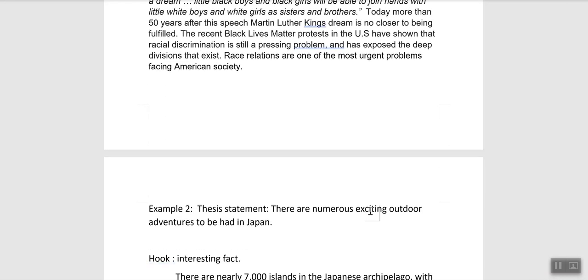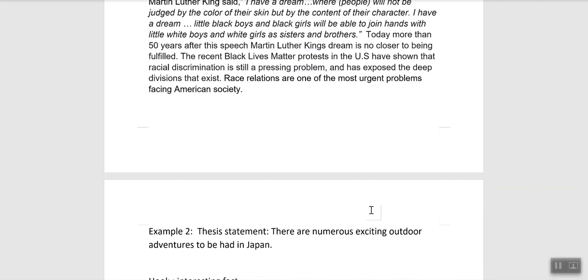Another example, if your thesis statement is, there are numerous exciting outdoor adventures to be had in Japan. So you want to write about different adventures you can have. For example, sea kayaking around Hokkaido, or jungle trekking in Okinawa, or cycling across the Shimanami Kaido, or mountain hiking in Nagano Prefecture, or whale and dolphin watching in Yonaguni.